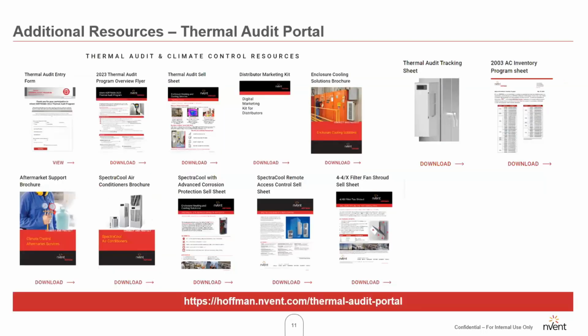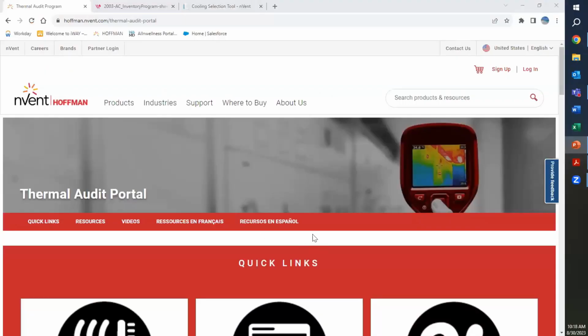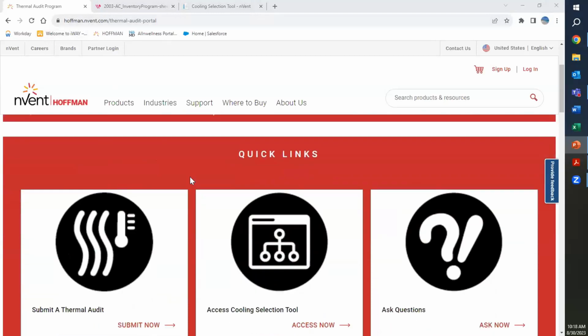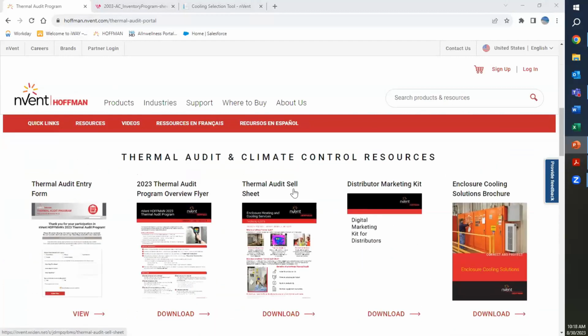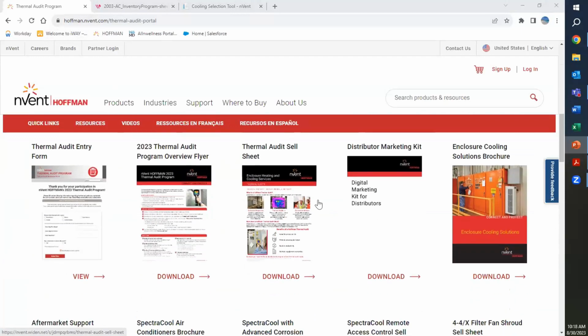Additional resources, I'm gonna just drop out of the PowerPoint for a second. So this is our thermal audit portal. Very easy to get to. It's just hoffman.nvent.com/thermal-audit-portal. And from right here, here's the cooling selection tool. I'll go through that in a second. And from here, you have any kind of resources that you may need.